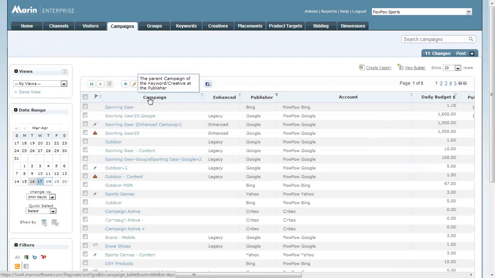The first is to use the grid view at any entity level in Marin. So starting from the Home tab, which provides the highest level overview of this Marin account as a whole. It will aggregate all incoming data sources into a single line item for you to analyze. Then there's the Channels tab, which are individual publisher accounts, followed by campaigns, groups, keywords, creatives, and placements.